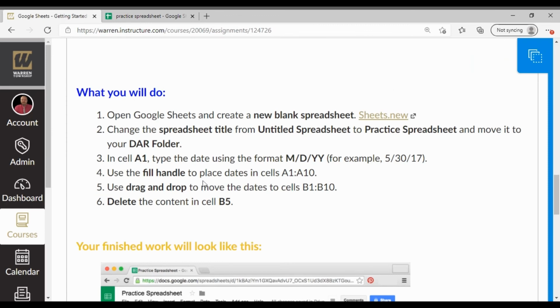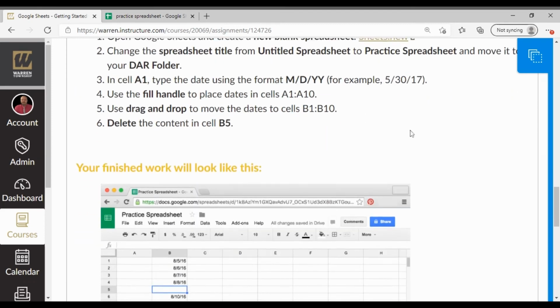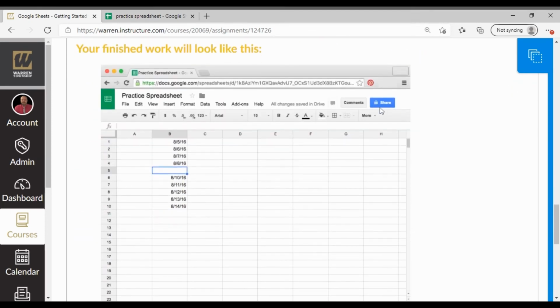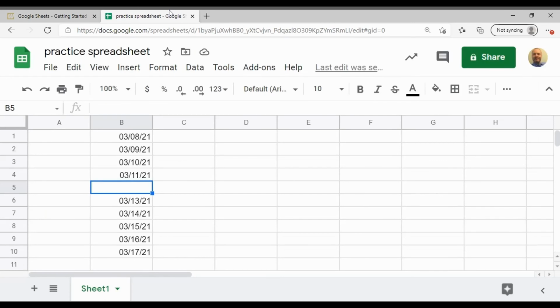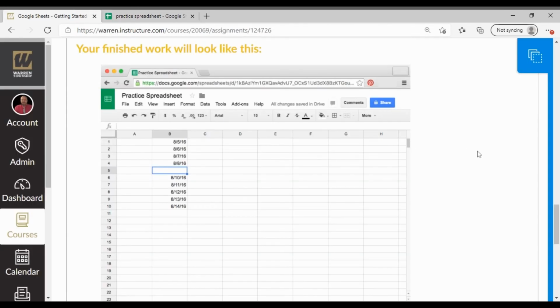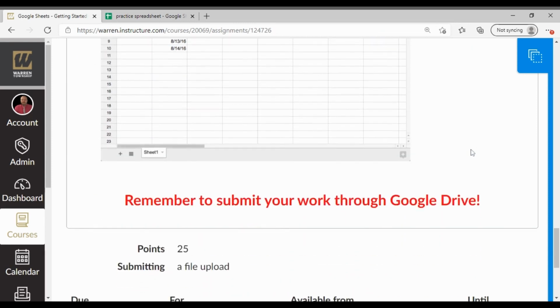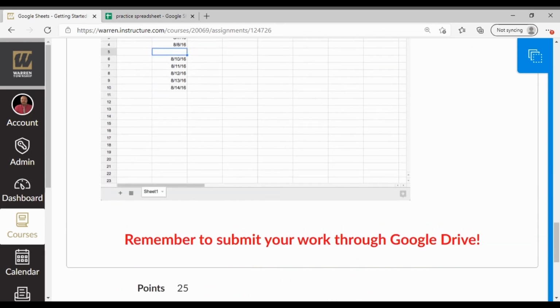Well, it appears that we have completed all steps. So let's scroll down to our model, make sure that our spreadsheet looks very similar to this. And as I look at it, it indeed does. So now I can submit my work through Google Drive. You are complete.